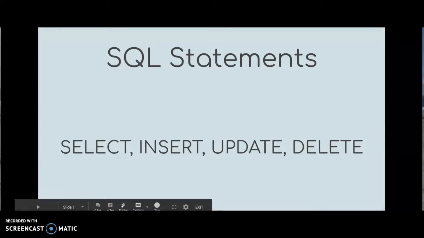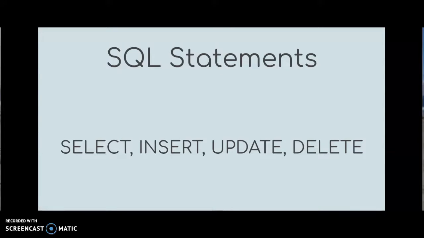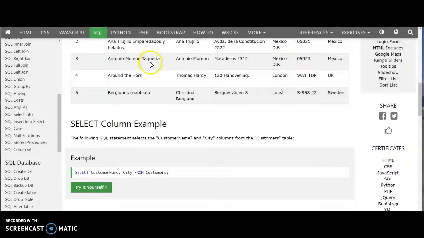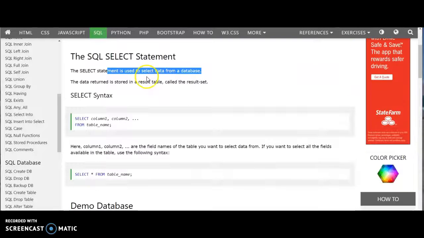Okay, my presentation is on the SQL statements select, insert, update, and delete. The first one is the select statement. This is just what it says it is. It's to select data from a database. So it's whatever you want to choose from a table.